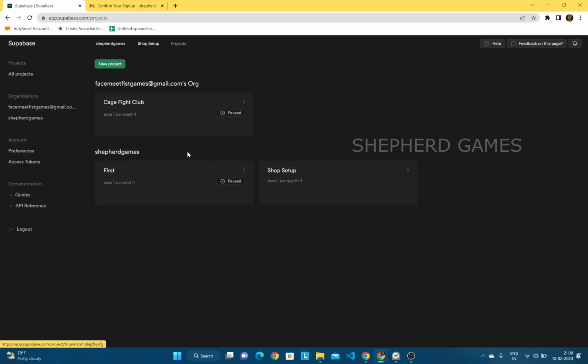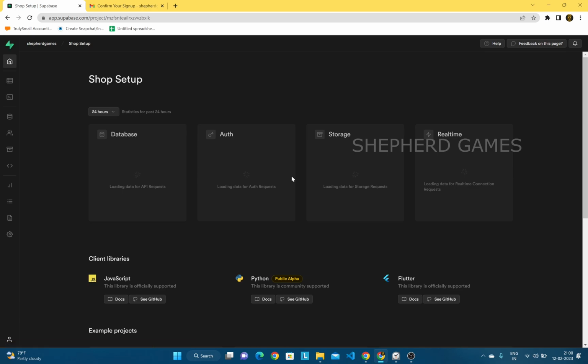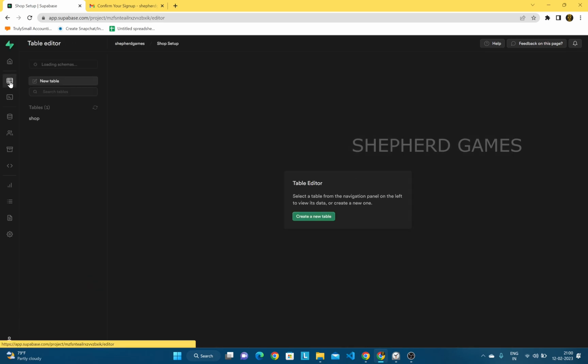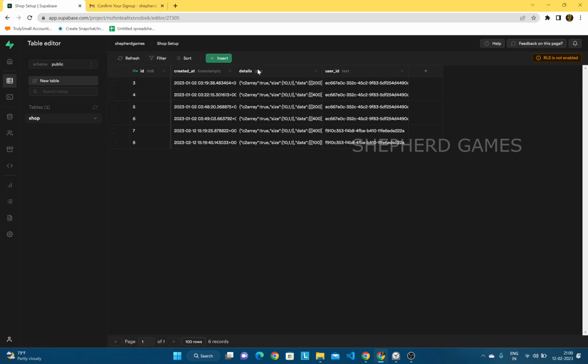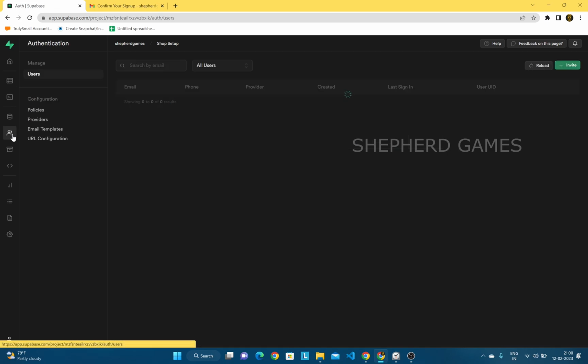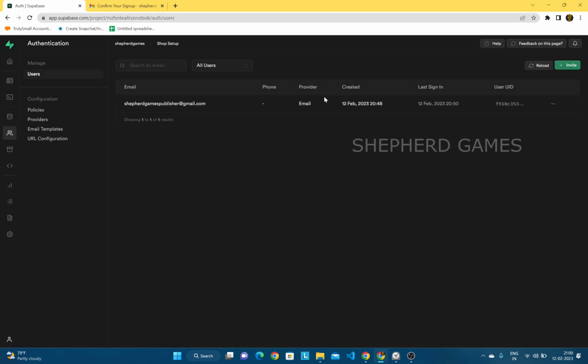So we have a project. You need to create a new project. So this is the project, and create a table called shop, create a date, details, and user ID. So based on this user ID, we are going to fetch the details, and these details will have the information. Okay, as simple as that. And authentication will show you the email IDs of the users. Okay, so this is clear, right?